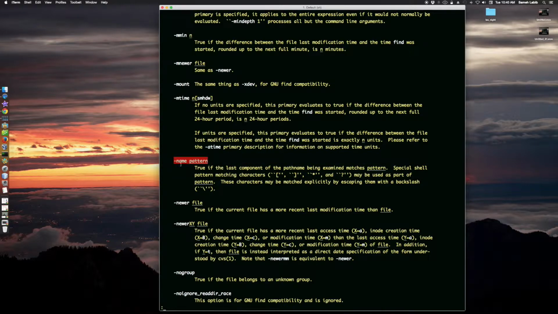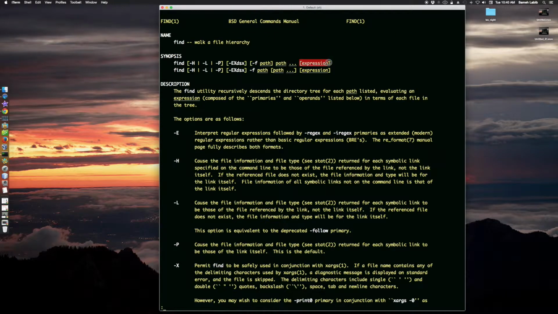The expression can be like with a dash name and then a pattern. And all of that would be the expression. This whole thing I have highlighted is the expression. So let's go back up. See this expression? It would be like dash name and then the actual name or string.